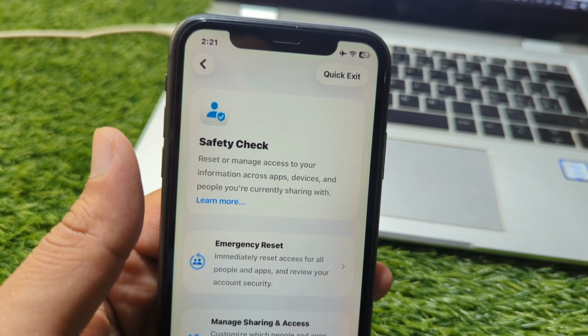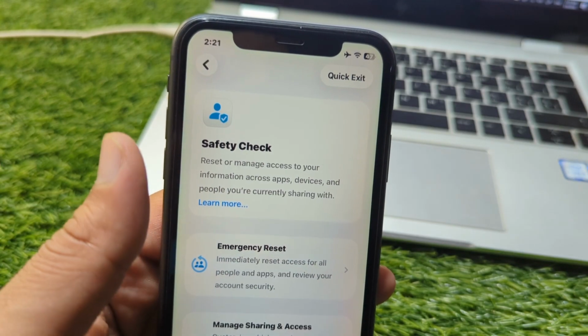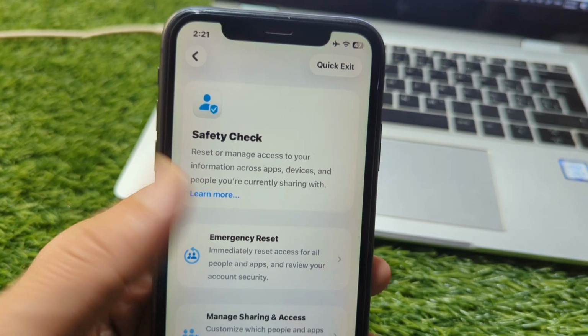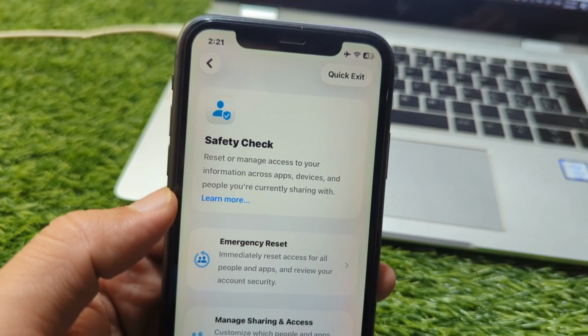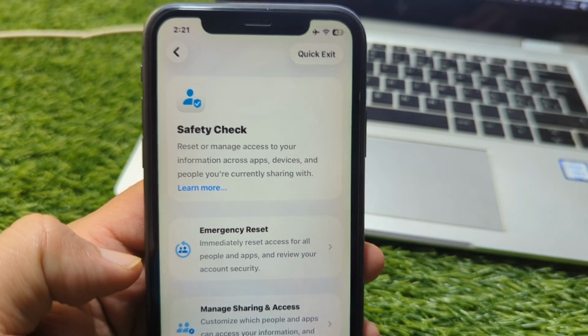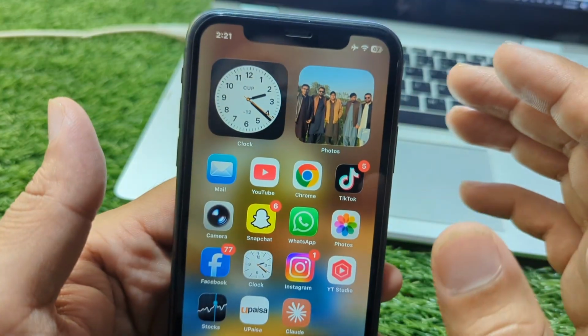So guys, in this video I'm going to tell you 5 things to turn off in privacy settings to secure your Apple device. So guys, if you want to secure your Apple device, here I will give you 5 settings in privacy settings to turn them off. So guys, for that you have to simply watch this video till the end.